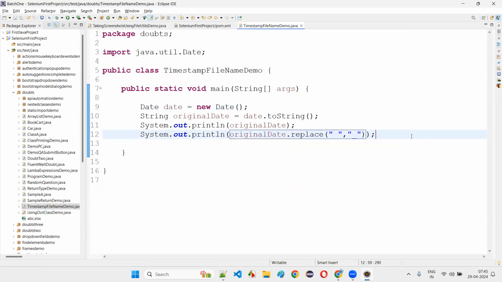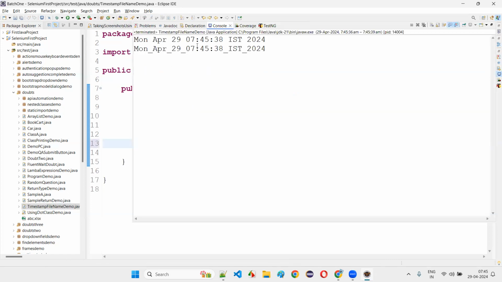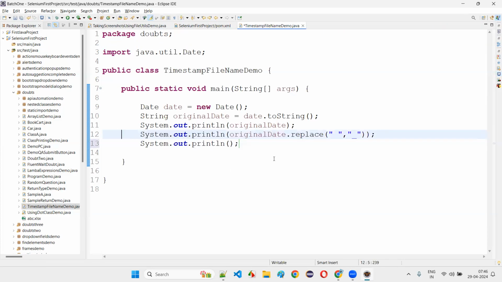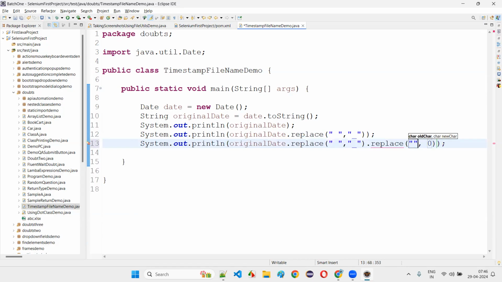That's also fine. Now again, I'll write System.out.println. This time what I want to do is, I don't even want the colon symbols, because file names cannot have the colon symbol. So in place of the colon also, I would like to, okay, copy this. I would write like this, dot replace the colon symbols with underscore.